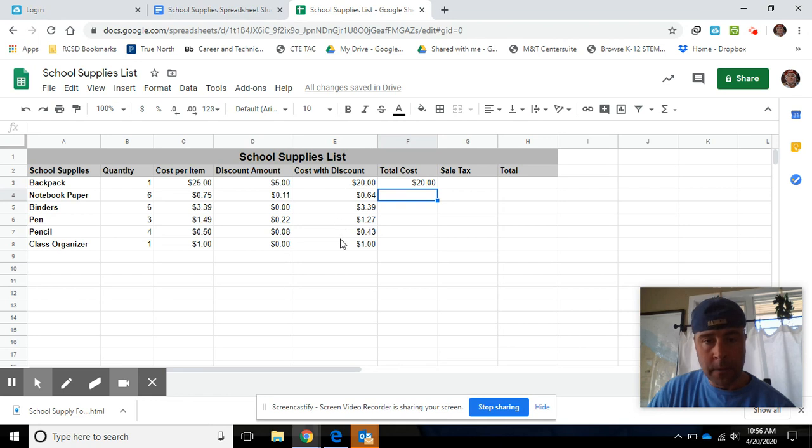But again, like we did over here, we can select the cell because we know the formula is going to be the same for all of these. And we're going to drag and bring it down. Bam. So very quickly, it multiplied the quantity times the cost with the discount to get a total cost.